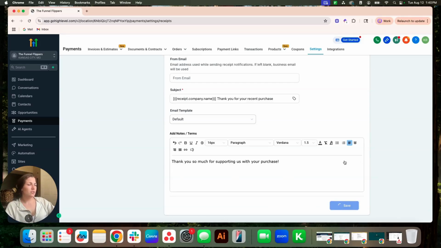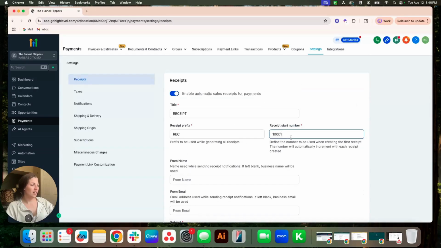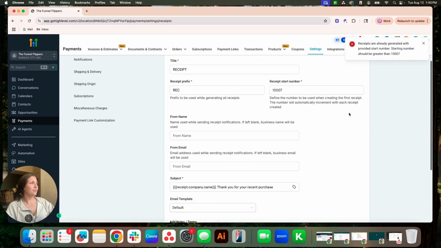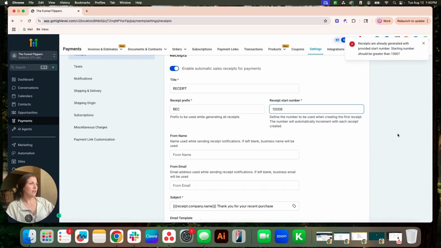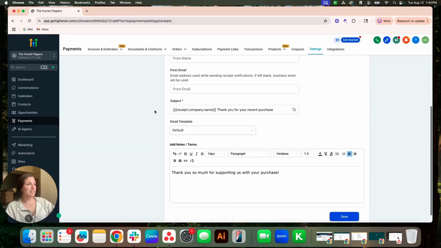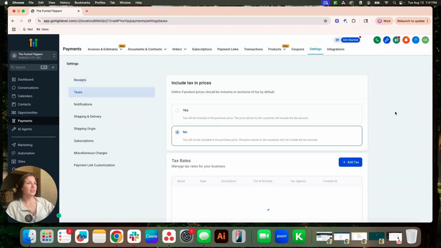That's where you just add some different things. You can change the formatting. I think we all know how to change formatting at this point, so I'm not going to show you how to do that. Oh, I guess we've already generated some receipts in this brand new account. It says greater than 1007. So when it says that, you don't use the number it's telling you. It has to be greater than, right?